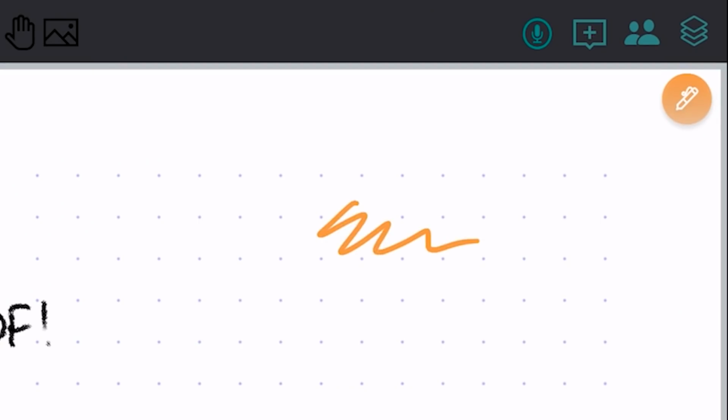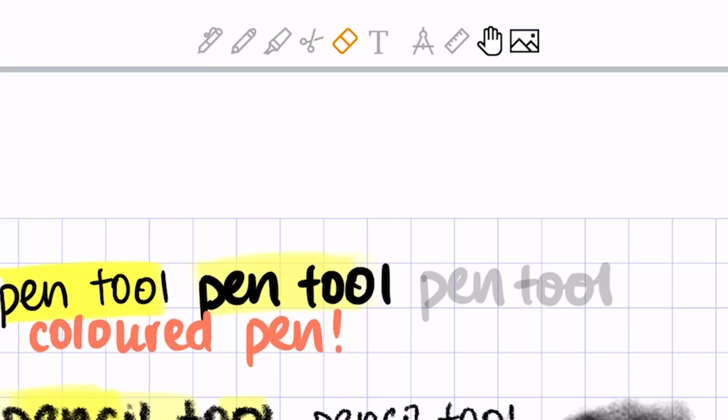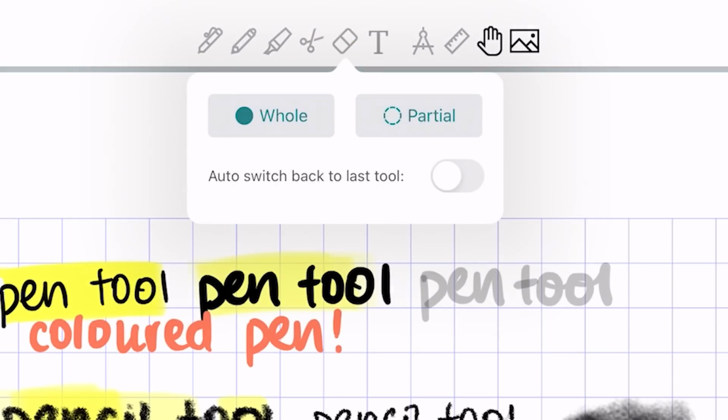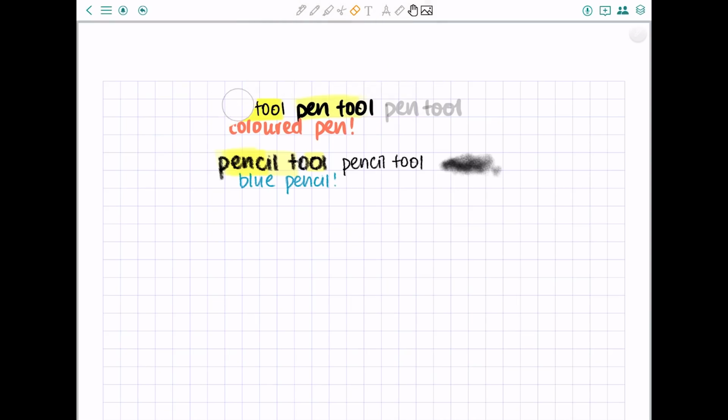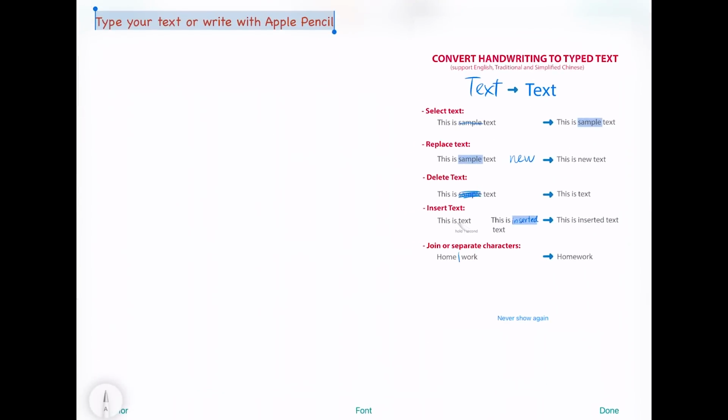Another awesome feature that you guys might enjoy is the ability to add up to 5 favorite tools on the side, which pop up as little icons for quick access. Now, I'm actually pretty excited about the eraser as well. Like most note-taking apps, you can erase something entirely or partially, but what's new about this one is the option to auto-switch back to the last tool you were using once you're done erasing. It can definitely speed up your workflow a bit, although you may have to take some time to get used to it.